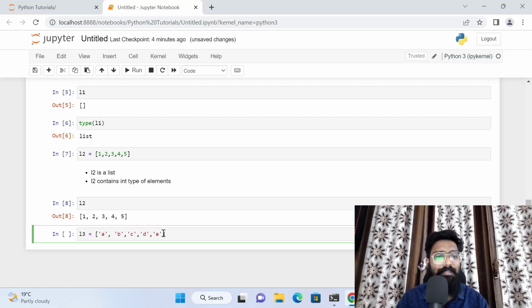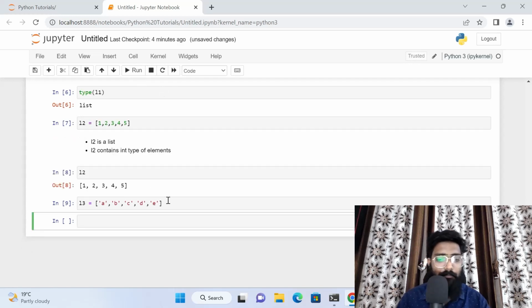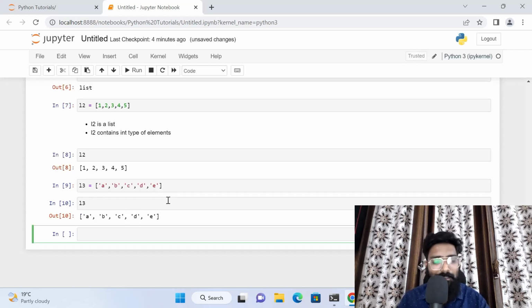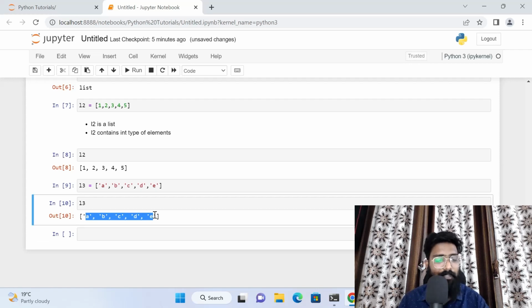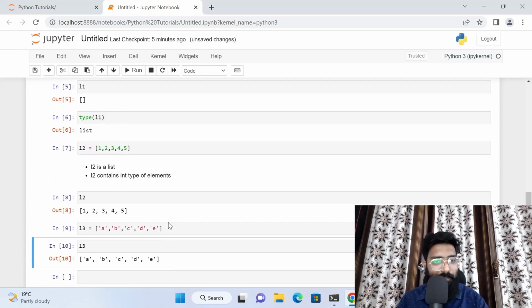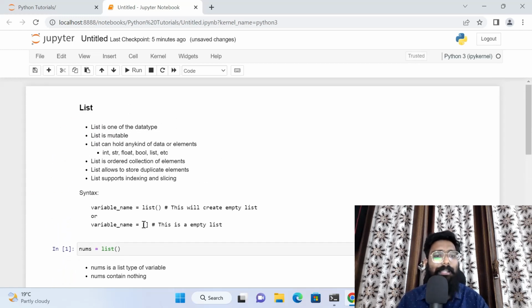Similarly, L3, we can have A, comma B, comma C, comma D, comma E. We can have as many elements as we want, and you can see that these elements are ordered, in a sequence. The way we have defined it, it is going to return in the same order. So L3 is again a list, but it contains string type of elements. And you can see A, B, C, D, E, the way it is dumping it when we are doing L3, is in the same order or same sequence. This has happened because of the indexing. So what we have written above, it supports indexing and slicing.